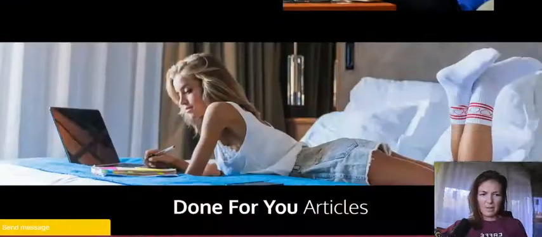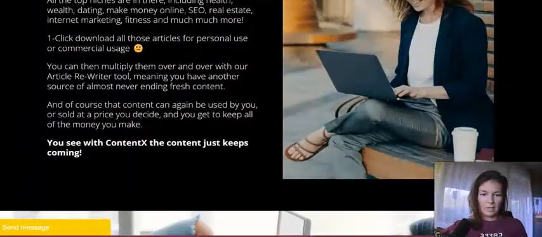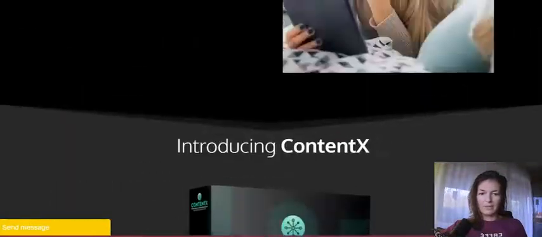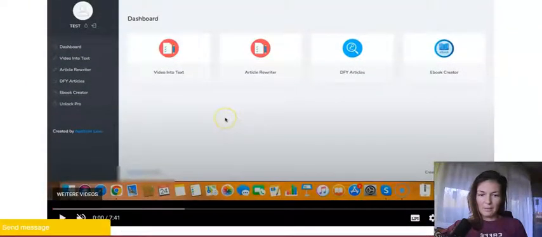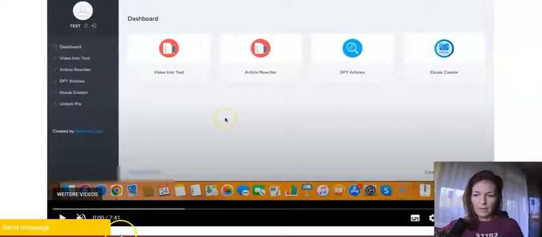I mean, there isn't much on the sales page, to be honest, just some pretty girls looking at laptops or tablets. At least it's not super long. Now, let me show you what's inside of the members area. Okay, so I'm just going to, it is on the sales page. I'm going to mute it and talk over it. I'm just going to show you what's inside of the members area.